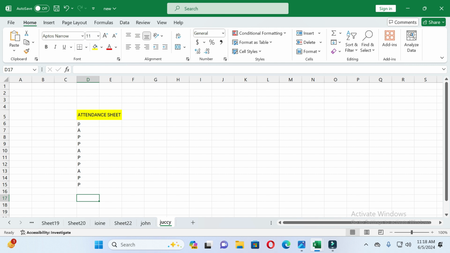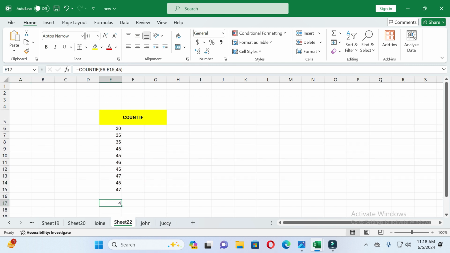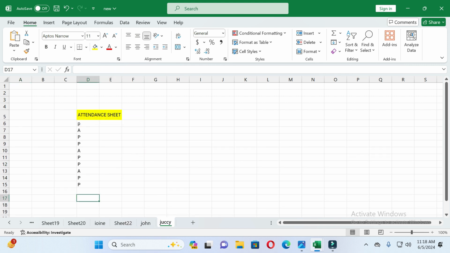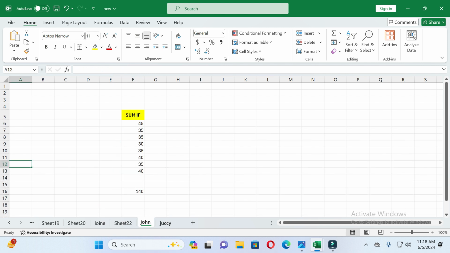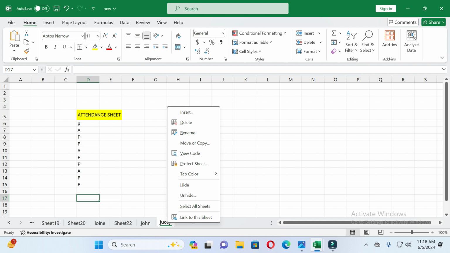So guys, sometimes we create a lot of sheets in Excel and we want to delete a sheet in Excel. So in this video I will show you how you can easily do it. So let's start. Firstly, select the sheet which you want to delete. After selecting the sheet, just right-click the mouse and here you can see the delete option. Just click on it. When you click on it, this sheet will be deleted.